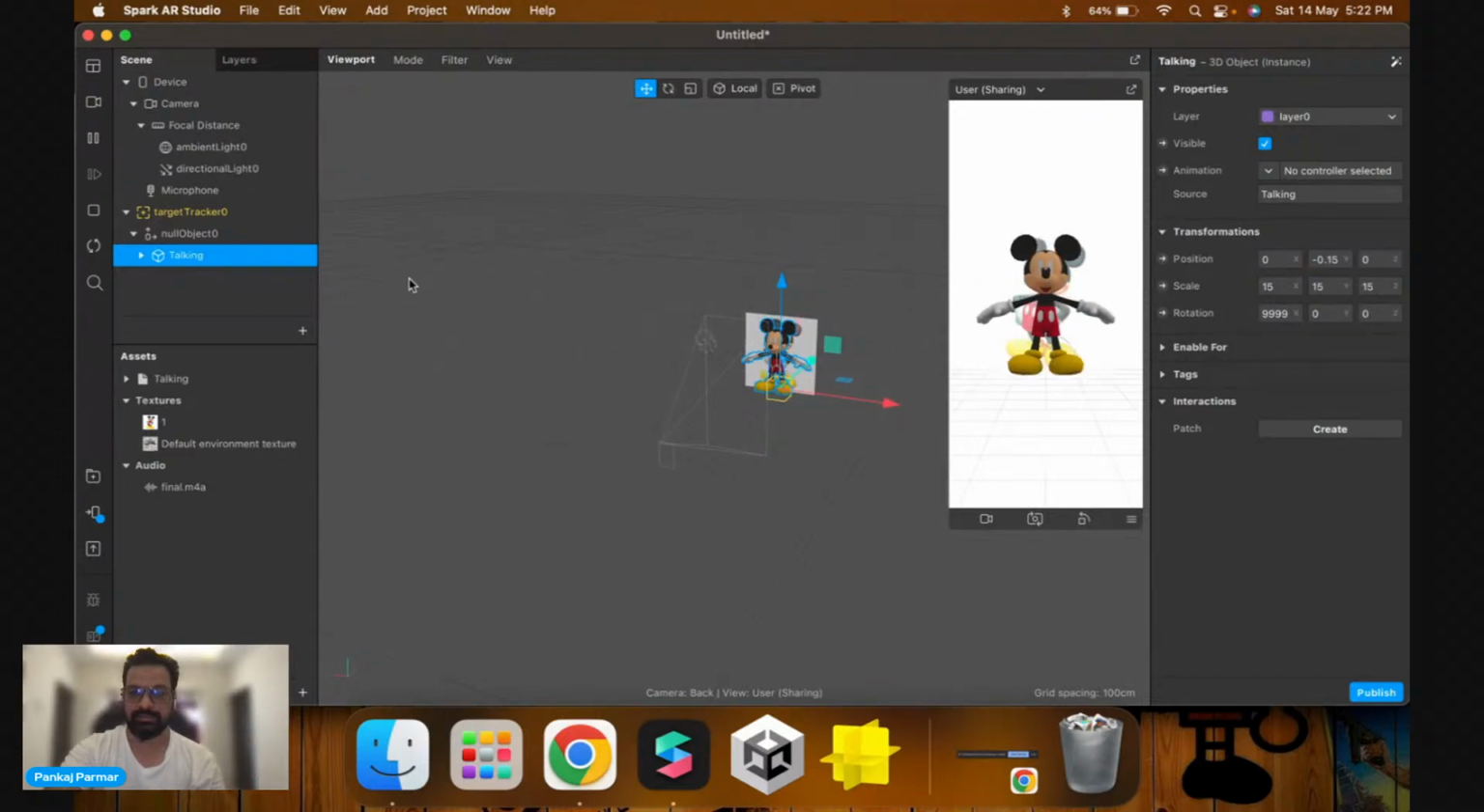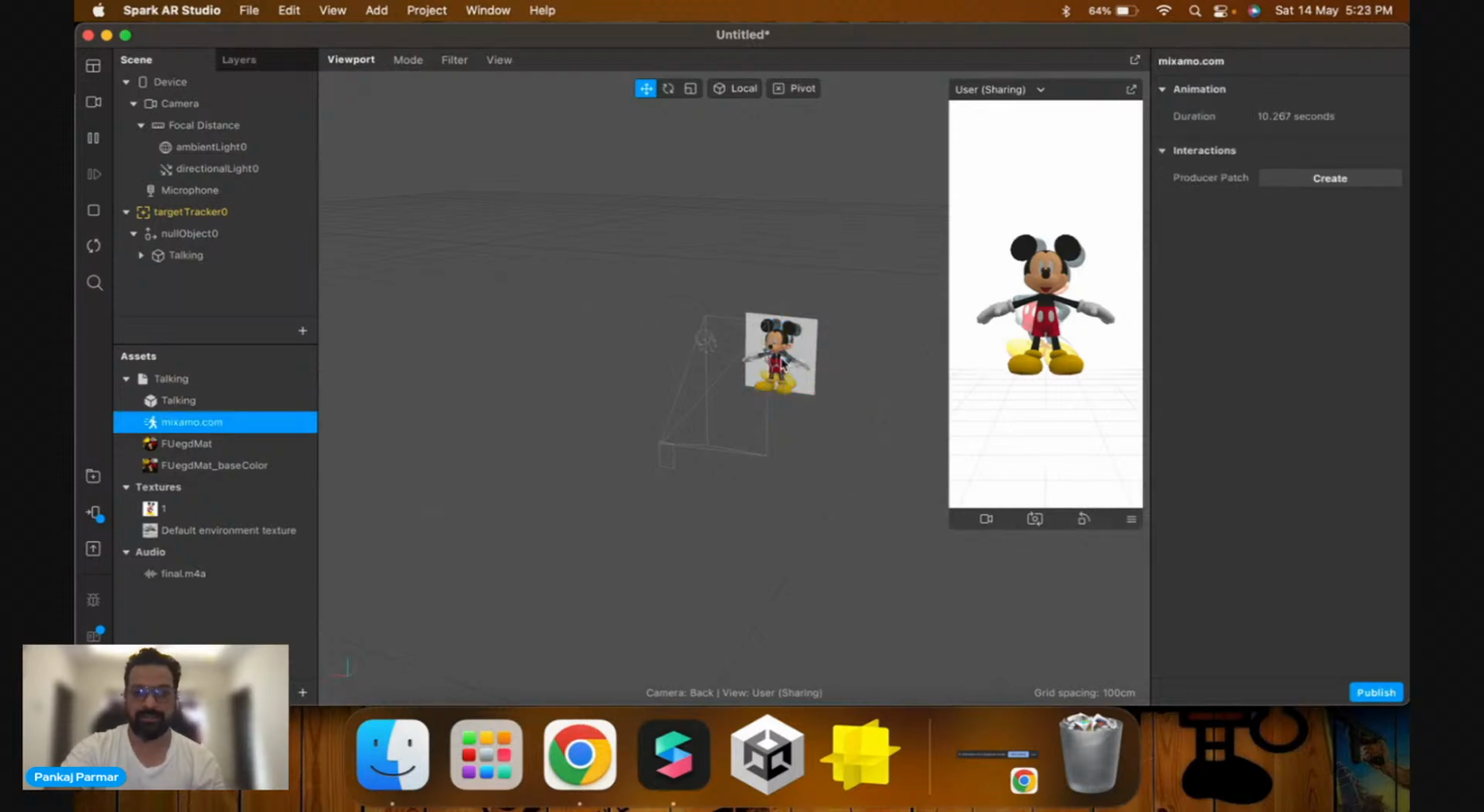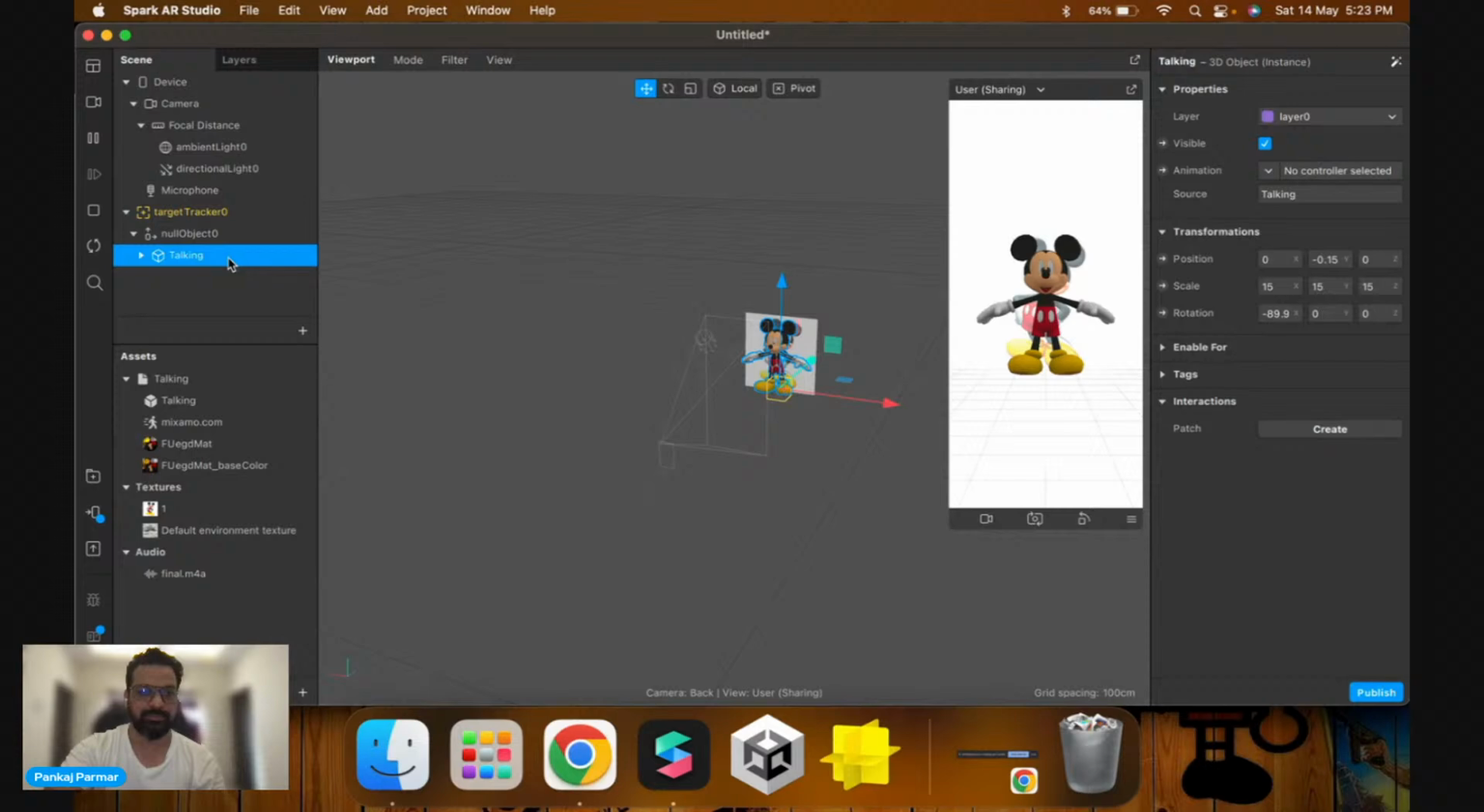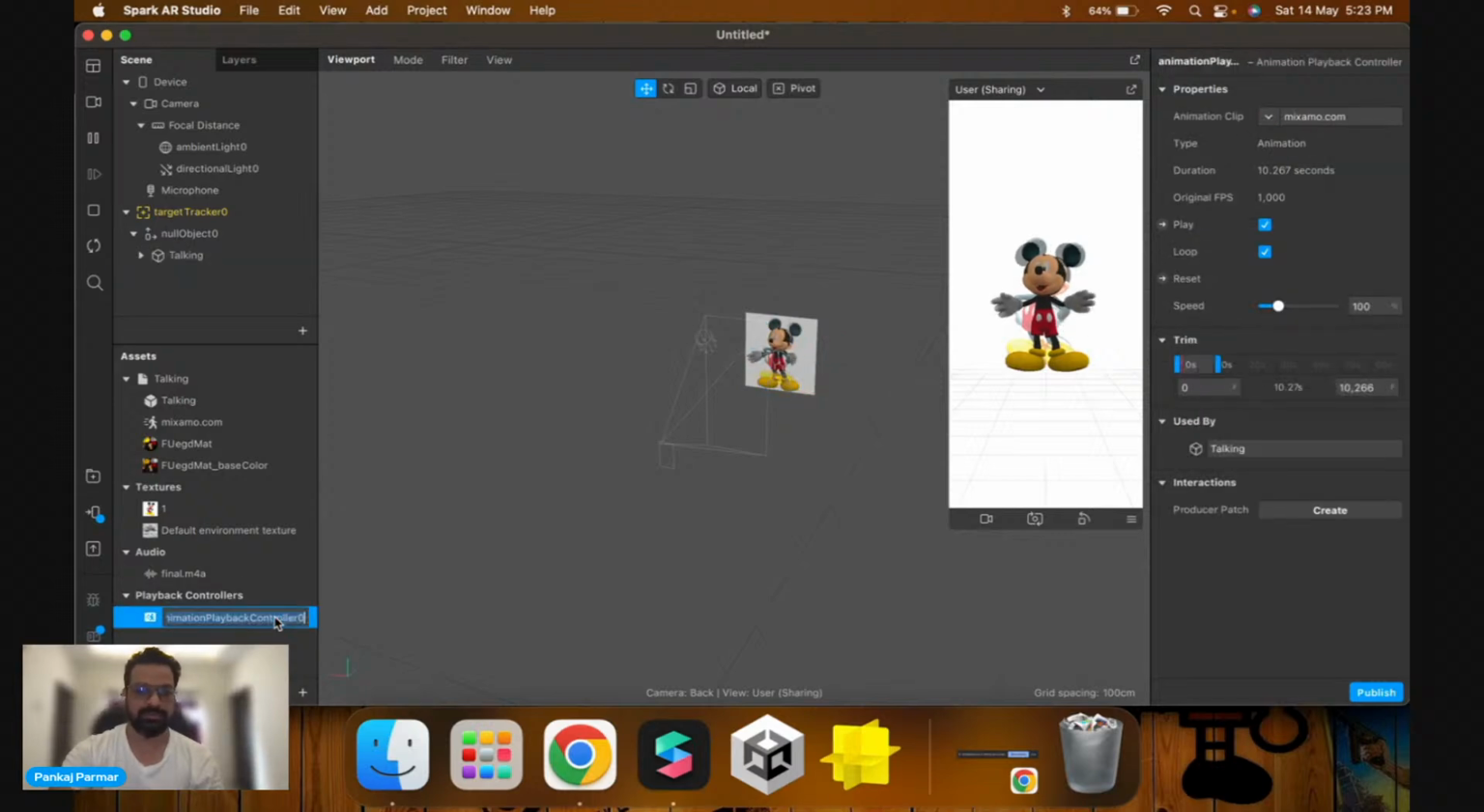Yeah. So now there is an animation file over here from mixamo.com. I have to apply this animation to this 3D object. So I'm selecting this 3D object, and on the right side you can see the animation. Right now there is no controller selected, so I'm creating a new animation controller. I'm giving this the name AR animation.